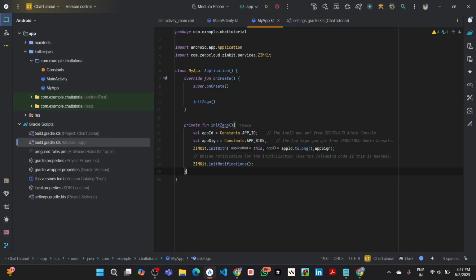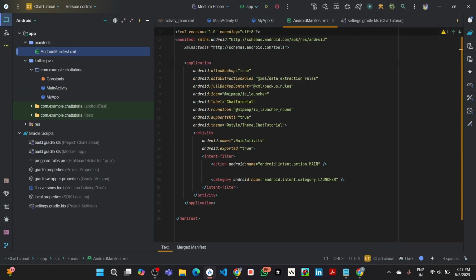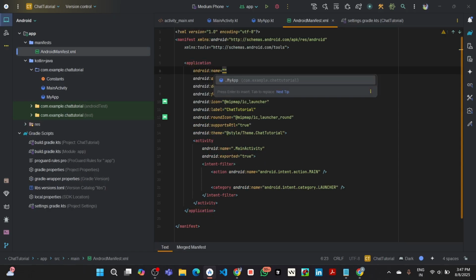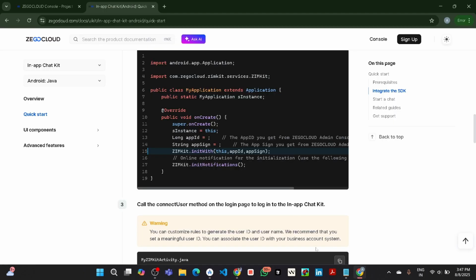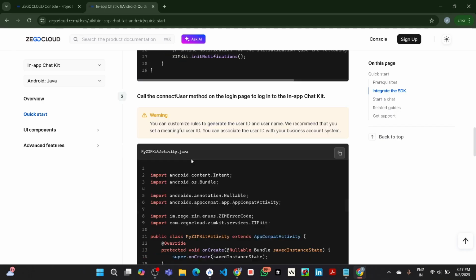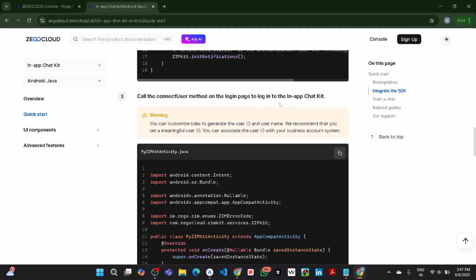Here you need Zego, and if you create a MyApp application class, then we need to give your name dot MyApp, and then call the connectUser method on the login page to log in to the in-app chat kit.